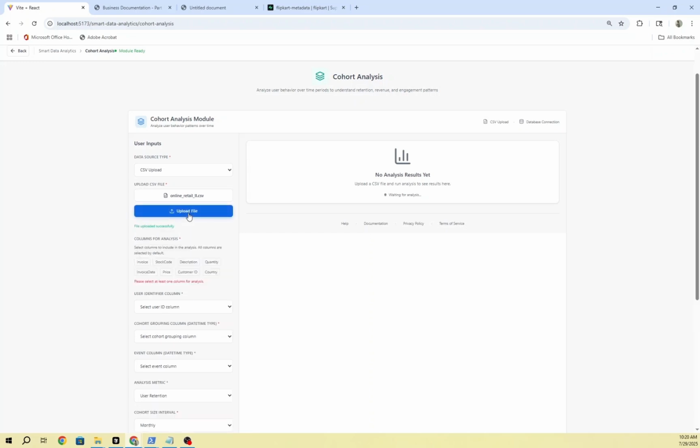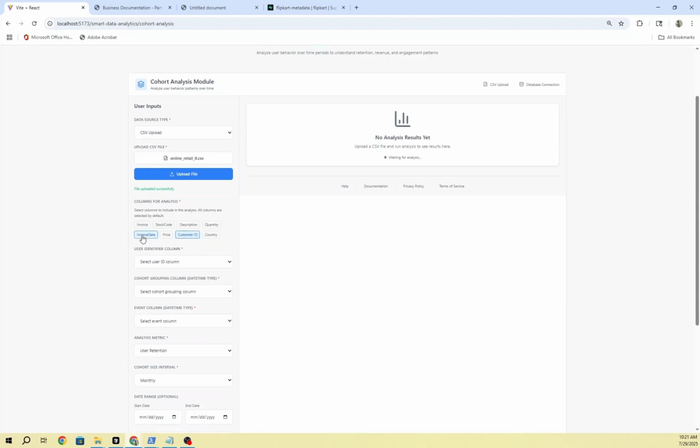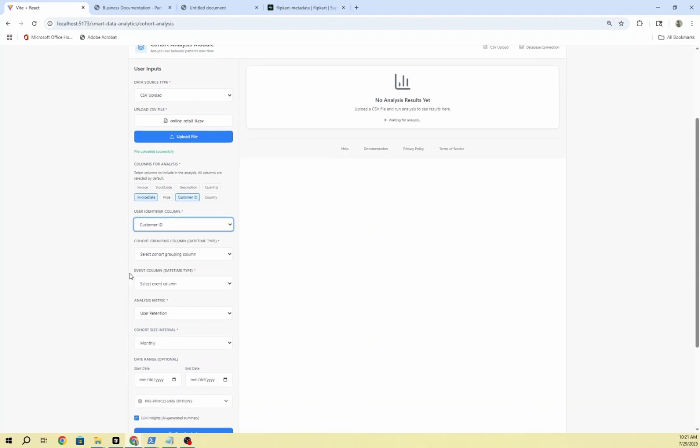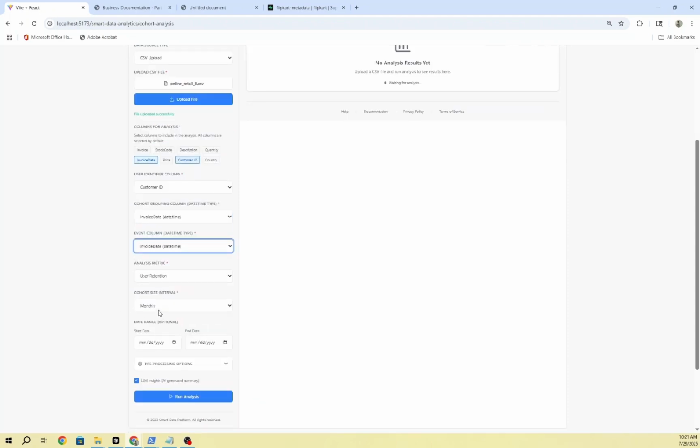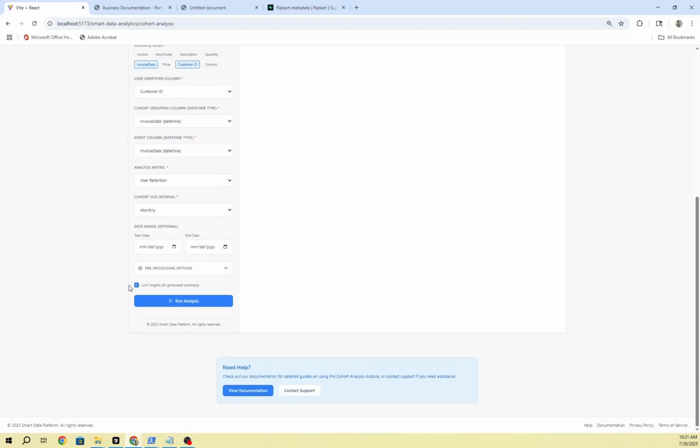The file has been uploaded successfully. Let us pick the columns that we will be using. We'll be using customer ID to count the retention. We'll be using invoice date, and we want to track it on a monthly basis. We can also select a particular date range that we want to analyze. There are also pre-processing options, which allow users to select how they want to handle outliers, how they want to handle null values, and so on and so forth. And finally, you have the option to select whether you want to see LLM insights or not.